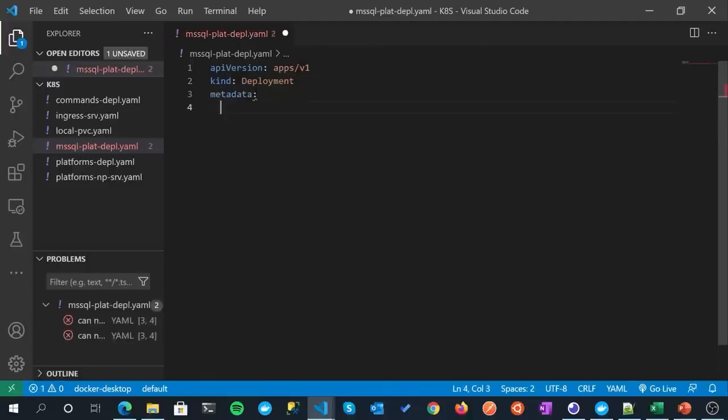And the metadata, we're going to supply a name, and that is going to be MSSQL depl. So that's really the name of our deployment. So when you do kubectl get deployments, this is the name that will come up. And if you wanted to destroy this deployment, this is the name that you would refer to. All right, so nothing that we've not seen before. And again, we're going to come on and define the spec.